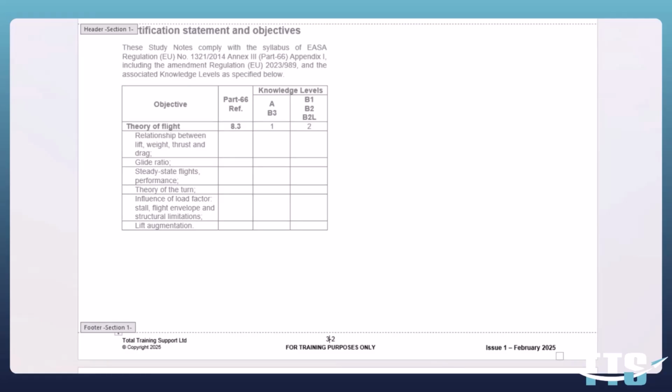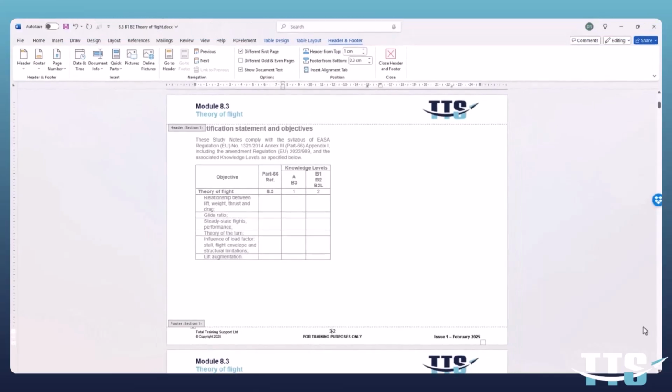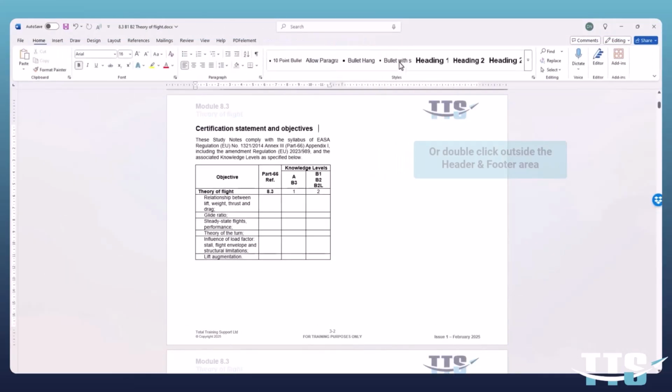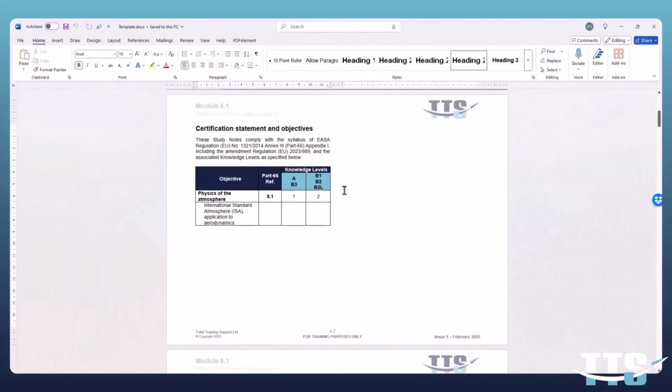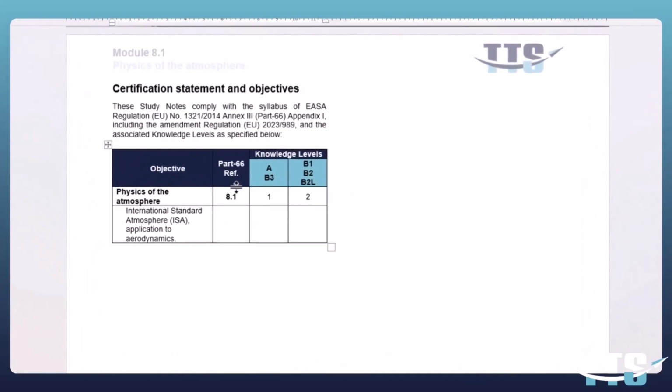To finish, close the header and footer by clicking Close Header and Footer in the ribbon or by double-clicking outside the header and footer area. Now, let's move on to customizing the objectives table. For this example, the objectives table in the document template features 2 custom colors. We will apply these colors to the objectives table in Module 8.3.